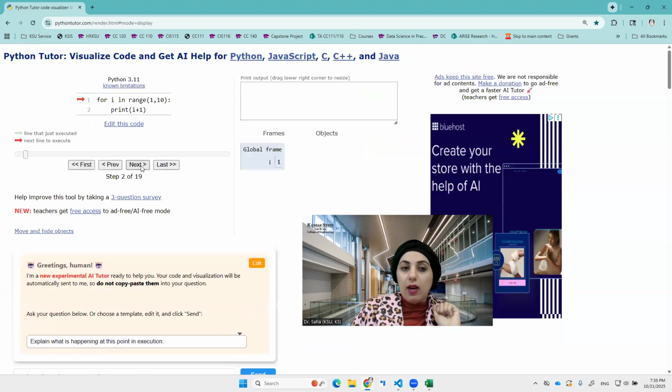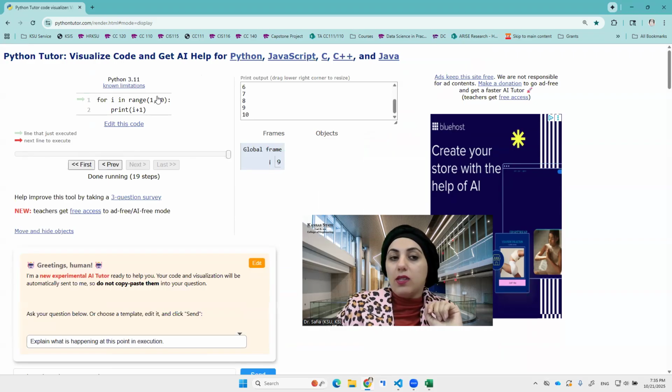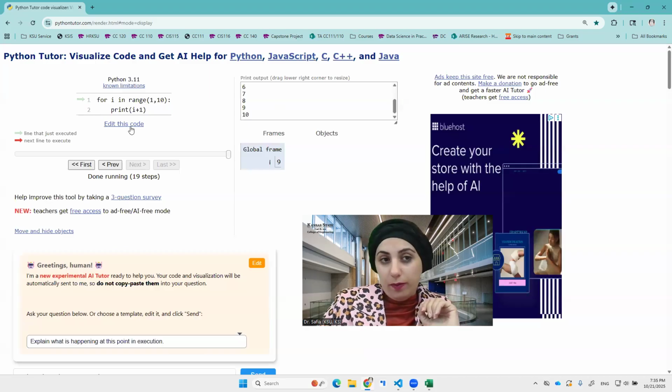Let's run that. So I am starting from 0, but I'm adding 1. So I'm printing 1. And then I'm adding 2, 3, 4, 5. And then I'm going to stop when it's 9, because 10 is excluded, but here I'm adding 1, so I'm printing the 1.